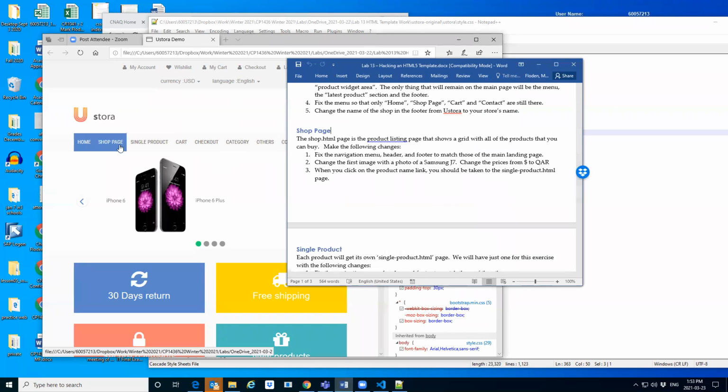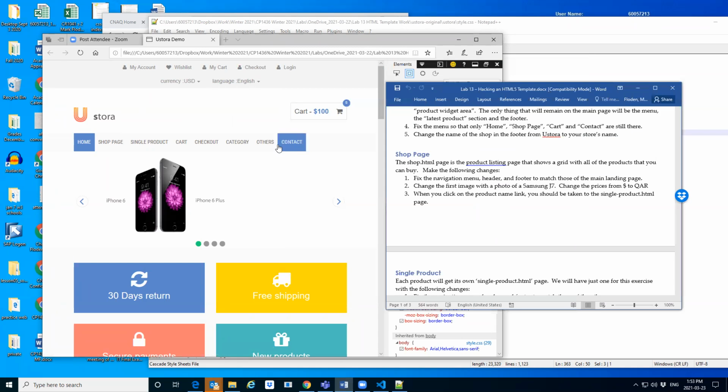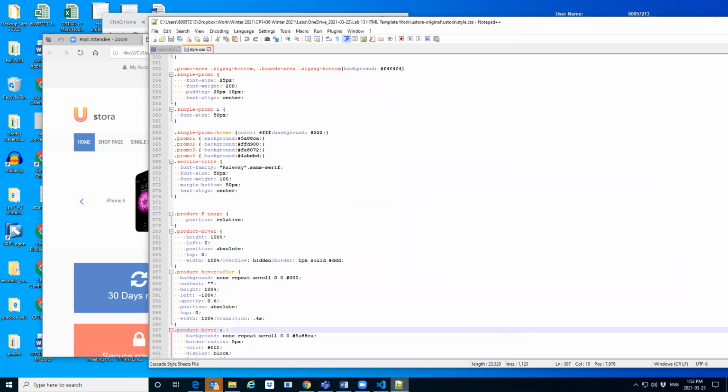So you're going to go to this menu and you're going to delete a lot of stuff. Single product, checkout, category, others. You're going to have to delete all those menu items. And so that's pretty near the top. That's good. It's just after this part here. So that's going to make it easy to find relatively.